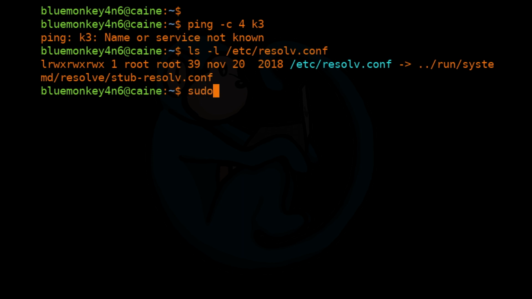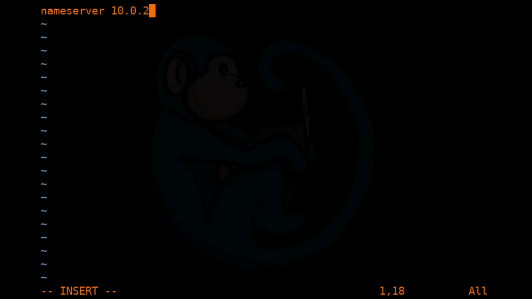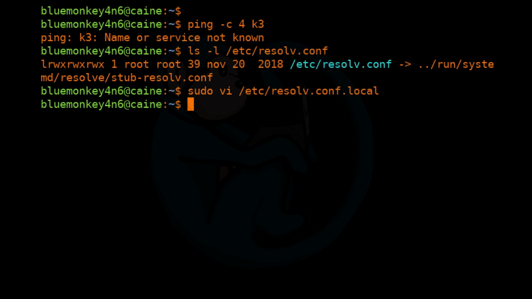So we're going to do sudo vi /etc/resolv.conf.local. And here I'm going to add the phrase nameserver 10.0.2.11. So what this does is that it tells the system that for resolving names, it's going to go to the server at this address, 10.0.2.11, which is our parent OS machine.